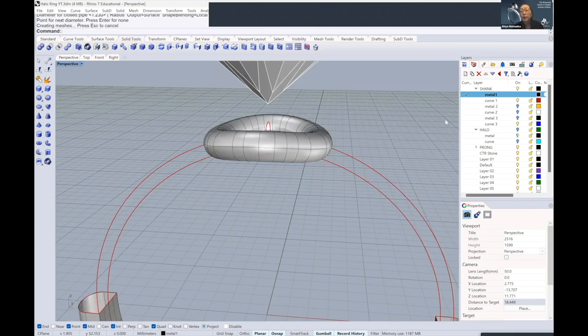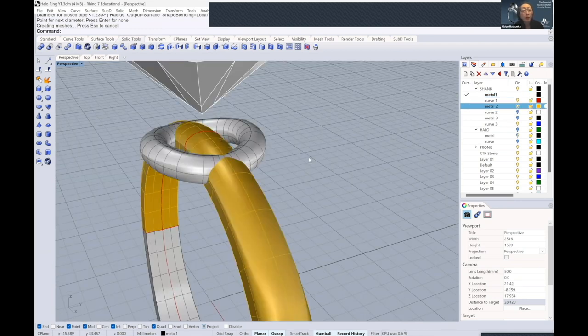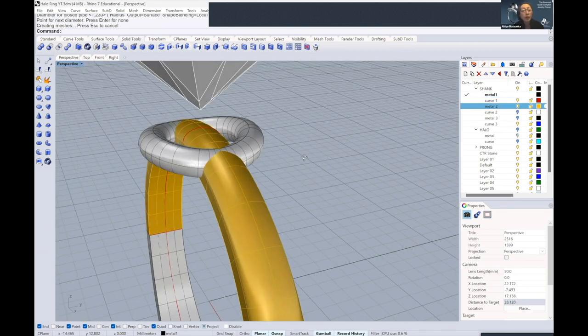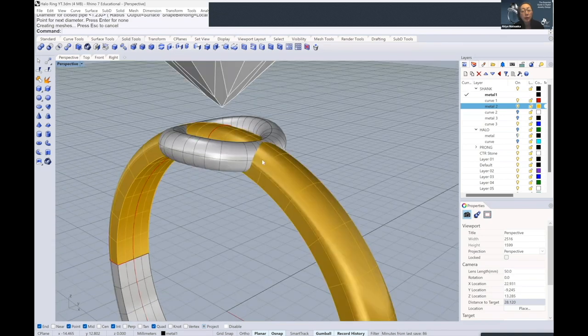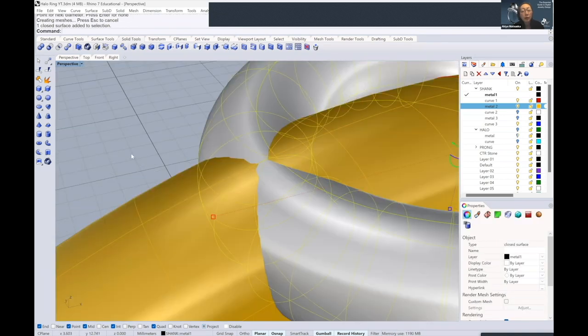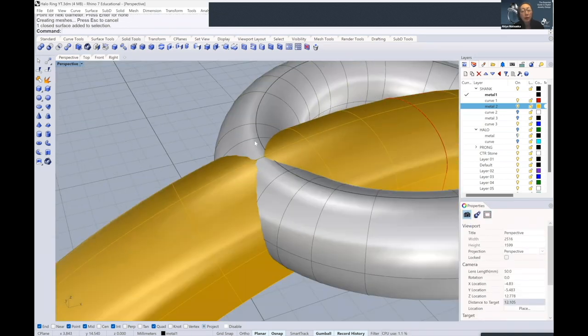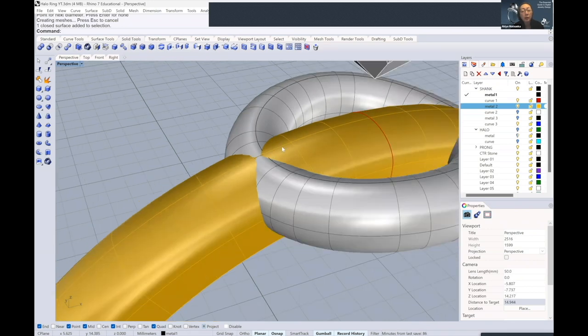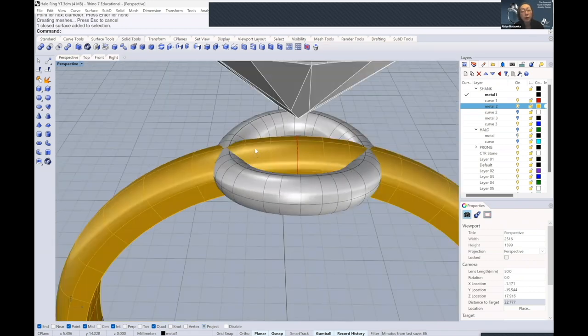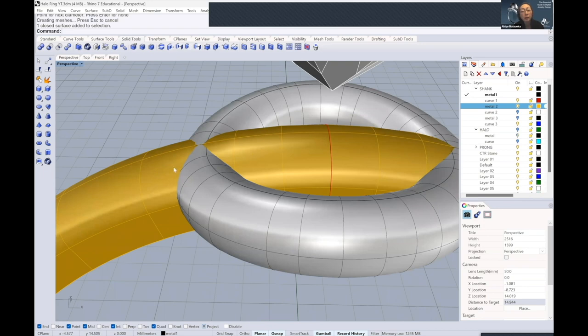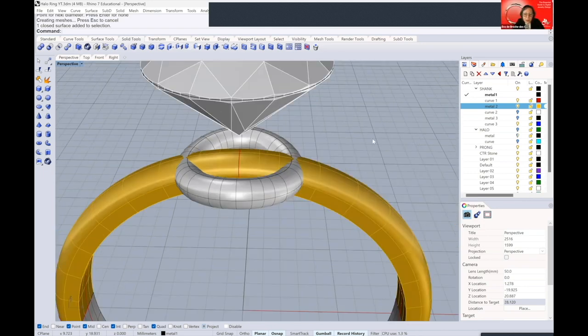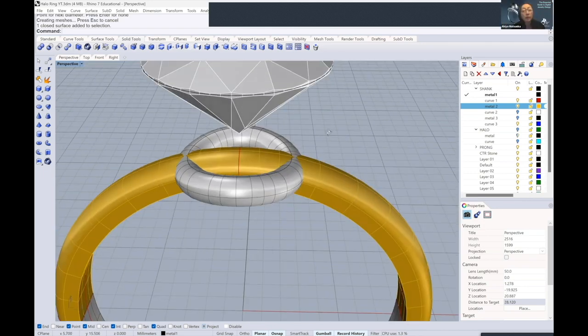Here we go. And here is the shank. It's very important that this donut is a little bit taller than this shank so that we can boolean difference it and then delete the inside of it. And the bottom two? Yep, bottom two. Yes.